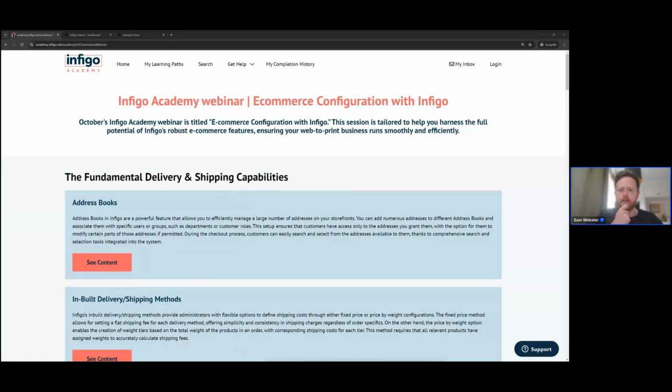As I mentioned, e-commerce configuration in Infigo is quite a broad term, and it's just trying to focus in on some of the areas to do with e-commerce. So things such as shipping or delivery, different payment options that we have available, email messaging, and that kind of thing. Then we'll break it down into different bits of functionality.